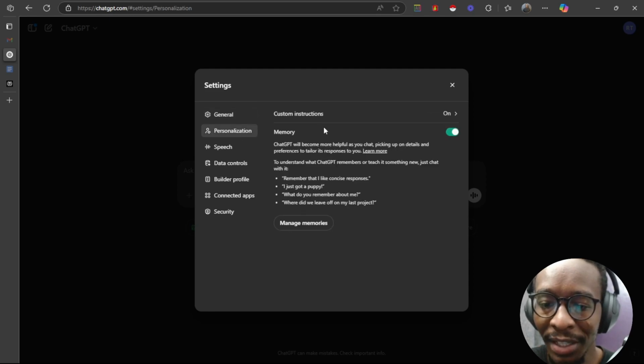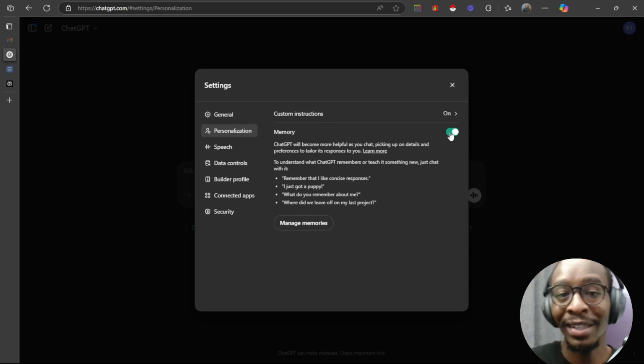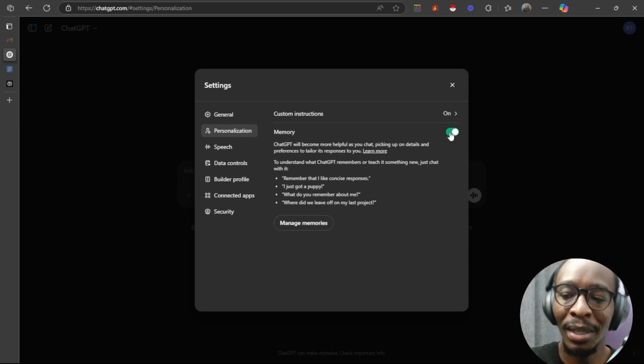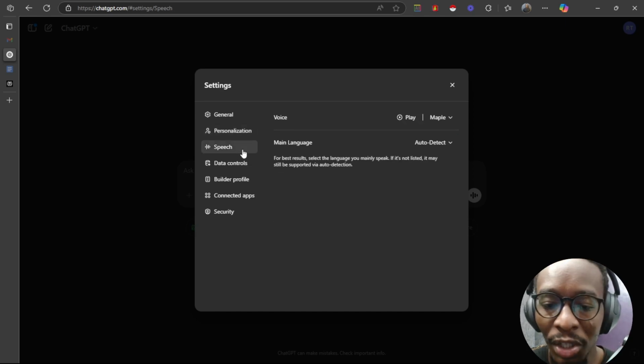option, personalization. This is where you can turn the memory on and off. I really do suggest that you turn it on so that ChatGPT will be able to remember things about you, and it will make it better and more customized to you. So for example, if it knows that I live in Nairobi, most of the questions that I ask, it's going to tailor to that. And then after that, we have speech.